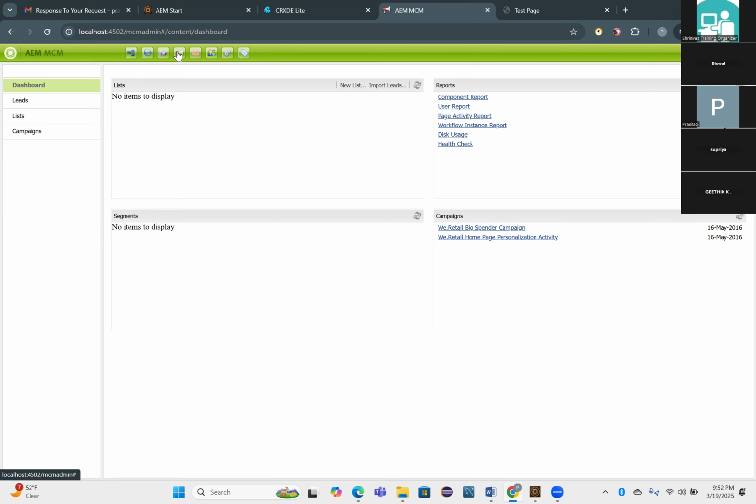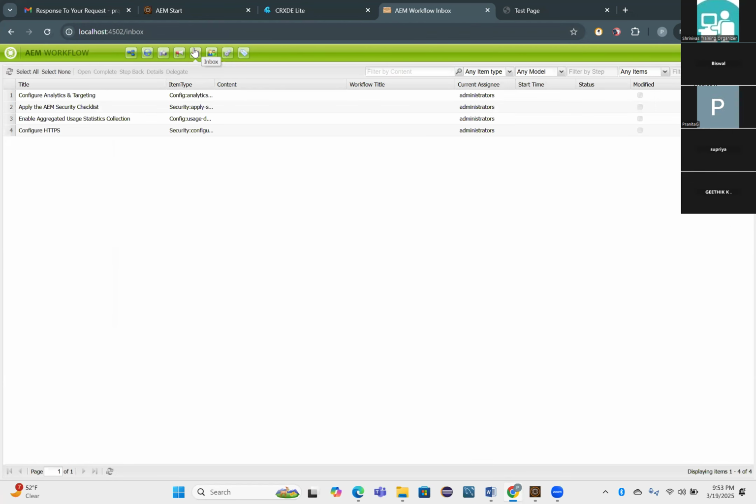Click on the next icon in the green color toolbar. So this is the inbox, another console provided by AEM.